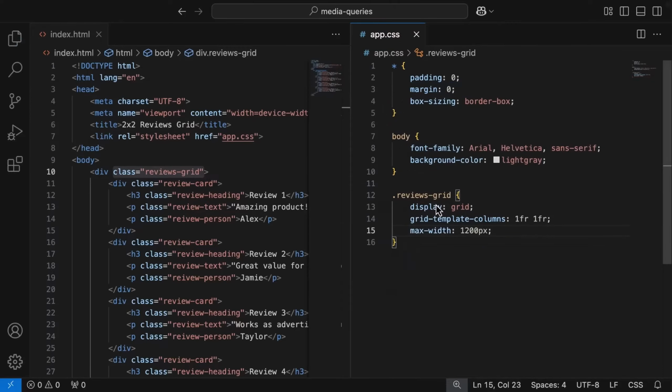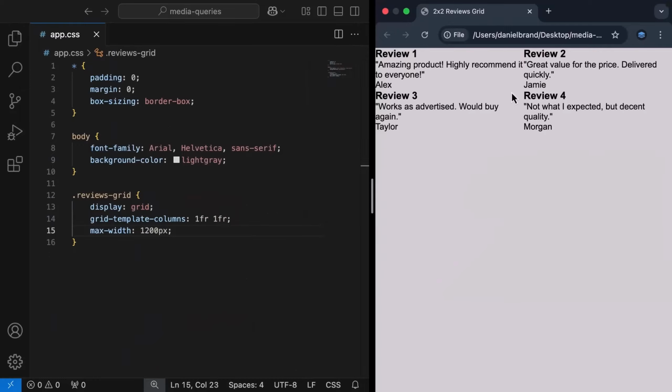All right, let's check this out in the browser so far. All right, so nothing special, but we have nicely set up our grid structure. I'm going to add some column and row gap to better separate these out. So I'll add a gap property with a value of 20 pixels.